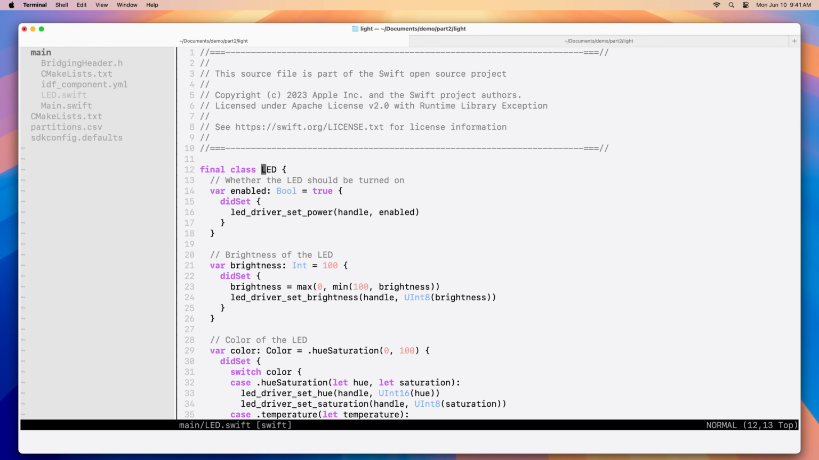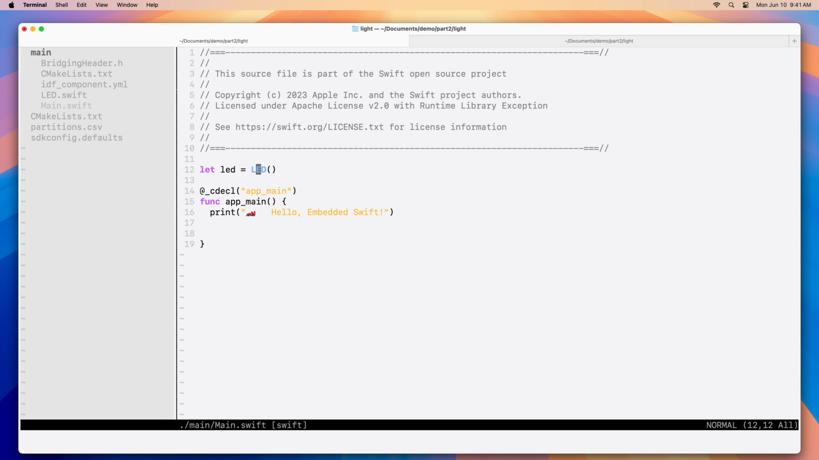This is some helper code I wrote earlier, and it wraps the C APIs into a nice Swift layer. It provides useful properties with some ergonomic types. For example, the enabled property is a Boolean, and the brightness property is an integer. Let's go back to the file with the main application logic. Using the LED object, we can now write really straightforward and intuitive code.